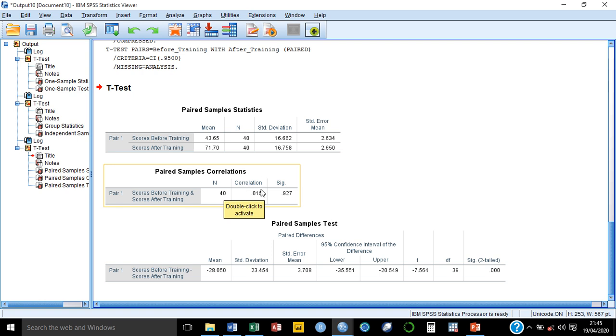However, the correlation is telling us that there is little correlation, which implies that those who scored high in the test before are not the same people who scored high in the test after. Then scores before, the mean is 43, scores after, the mean is 71. That shows our consultant has done a good job. You can also test other descriptives to see minimum and maximum.